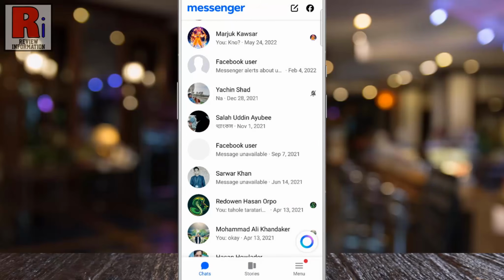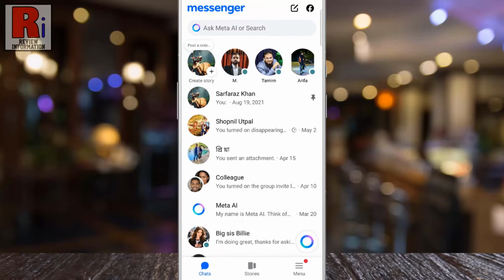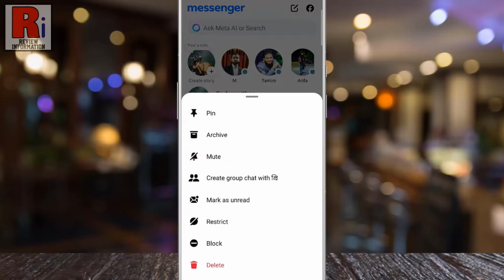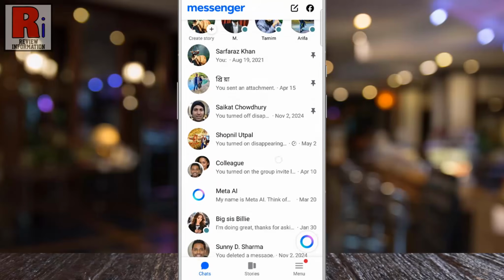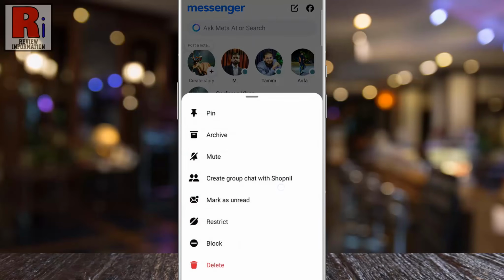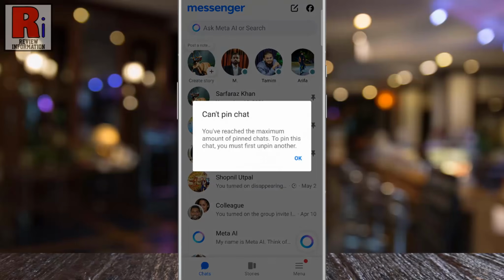Now scroll back to the top, and your pinned chat will be displayed at the top of your chat list. A pin icon will appear next to the conversation, indicating it is pinned. Pinning conversations keeps your most important chats easily accessible at the top of your list. You can pin a maximum of 3 conversations at once.